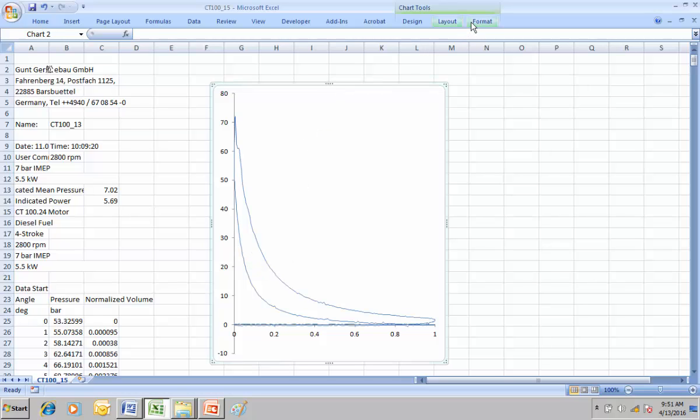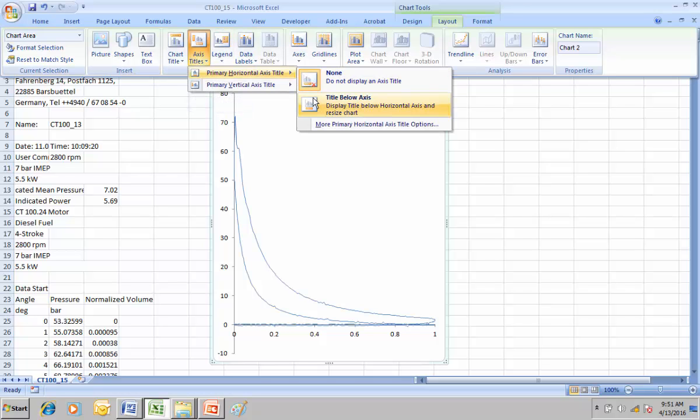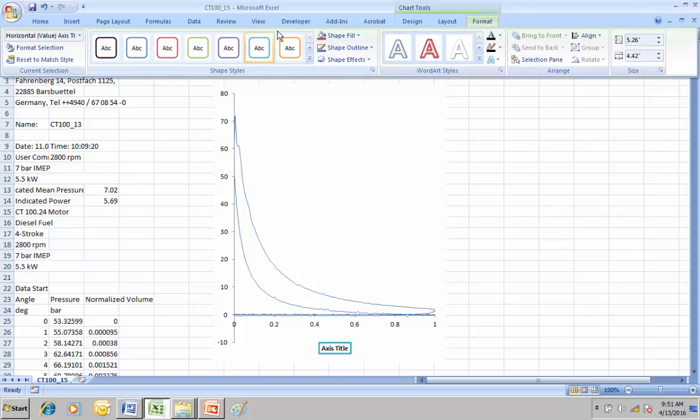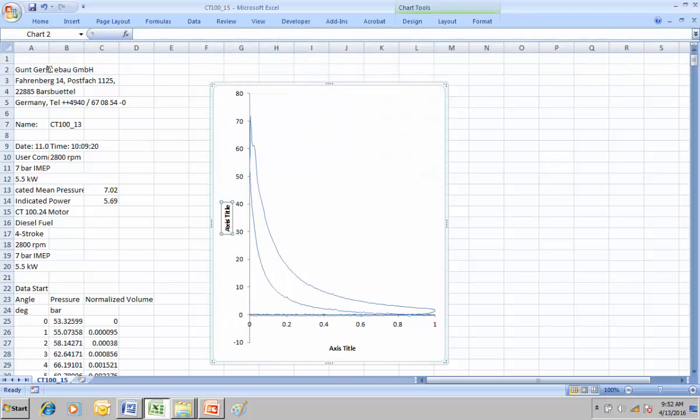Oh, by the way, yes, I wanted you to include the titles. So we go to Axis Titles, and we go below, and also Layout. We go Axis Titles, Vertical, Rotated, and I'll call this pressure, and the units are bar. And I'm going to go Title down here. I'll go, I guess, normalized volume. I guess I don't need to give units to that because this is 0 to 1.